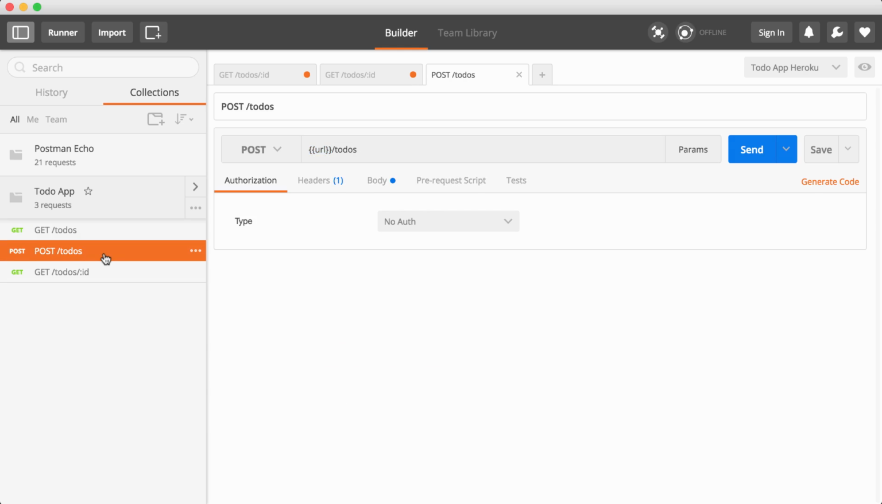Now that we have this in place, we're going to move back into the Atom editor, and we're going to start adding new routes. There's 2 more to go. In the next video, you're going to learn how to delete to-dos by ID. That's coming up next, so stay tuned.